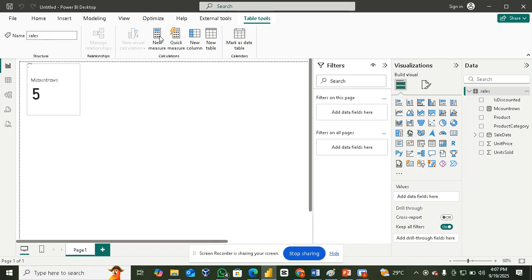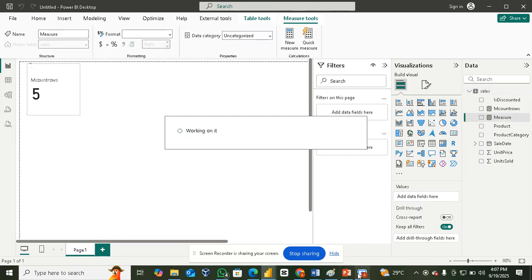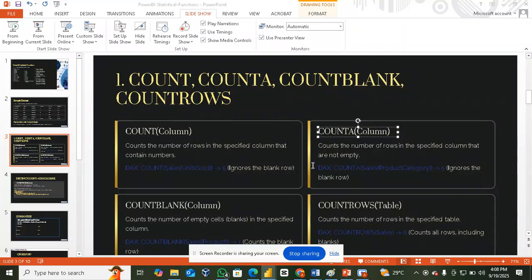Are you with me? Okay, so let it load. I'm done with this first one. I'm now going to use count A, and I said that count A counts the number of rows in the specified column that are not empty. If it sees empty, it will not count it. Do you understand?